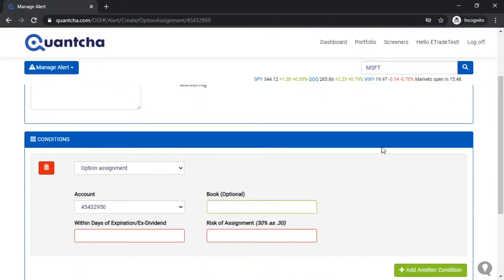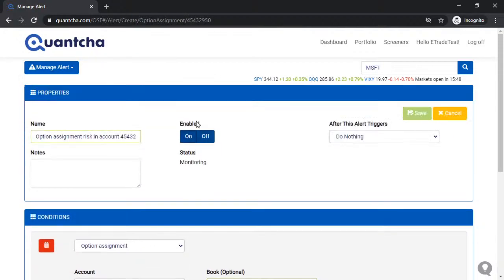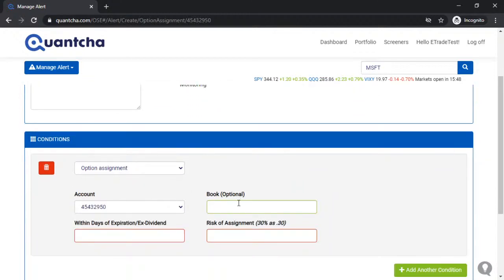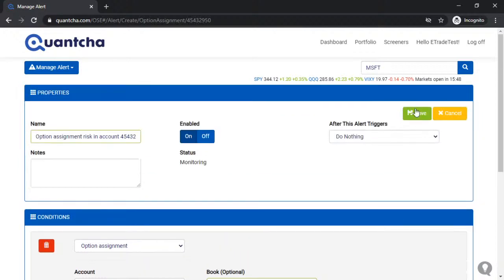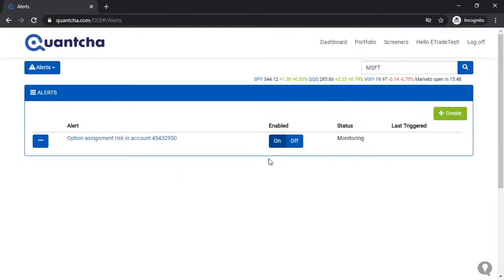Now, I like the assignment alerts personally because what I can say is, in this particular case, within, let's say, 1 day of the expiration or ex-dividend date of options I own, tell me if any of them are at least 25% likely to be exercised or assigned. So this will give me an alert. I save it, and I have this monitoring on my behalf. So the Quantcha service will go in the back end. It's going to watch your account for you and let you know if any of that comes up.